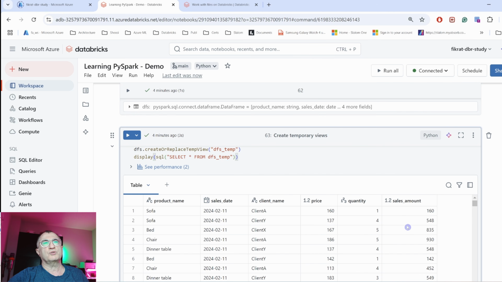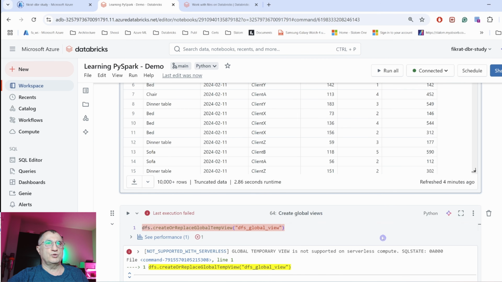If you want your view to be referred from other notebooks that are part of the same cluster, you can use create or replace global temp view method. However, keep in mind that it will not work if you are using serverless compute. So in my case, as you can see, it failed. But if you are using personal cluster, you should be able to create a global view and refer to that from different notebooks, as long as the notebook that creates it still attached to the cluster and alive. So this kind of views are not permanent views either.